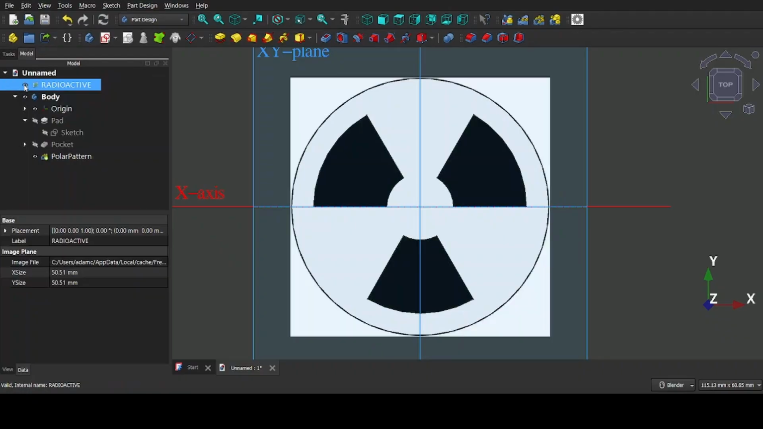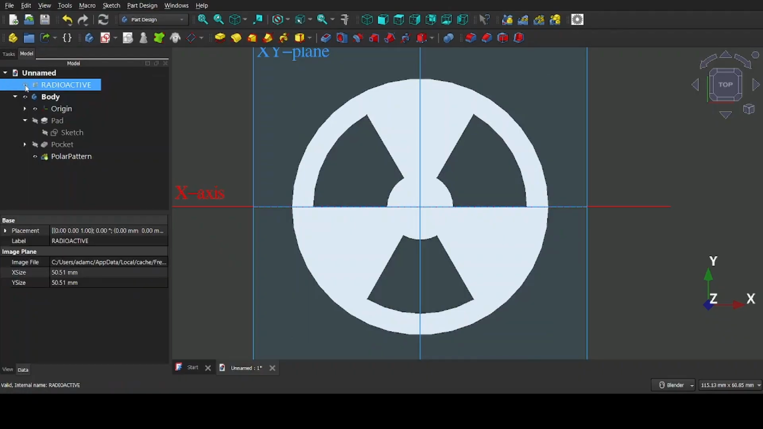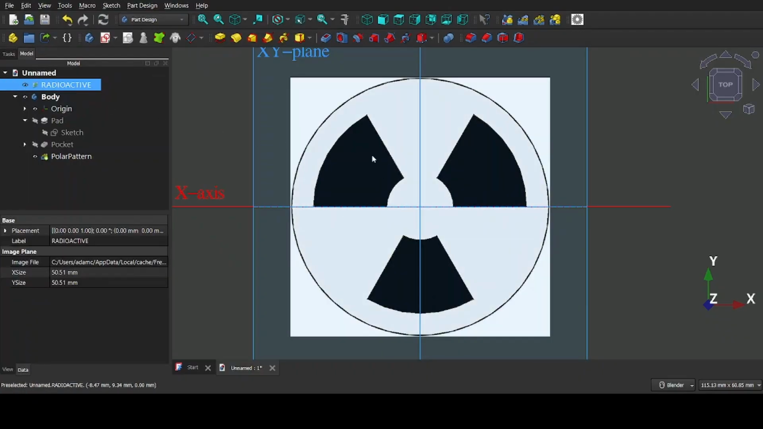Now, we can turn on the picture behind there just to see if we're matching up correctly. I don't see any yellow. I see all black, which means our regions are drawn and cut out correctly.